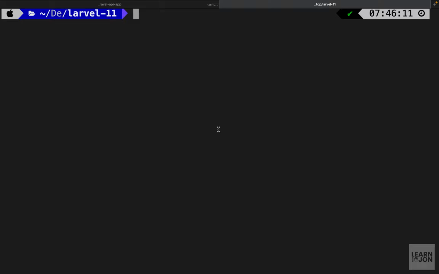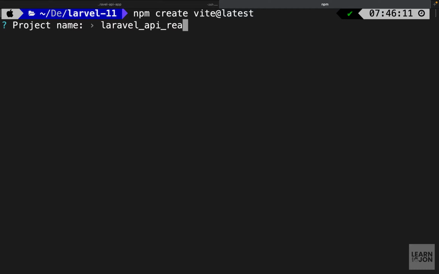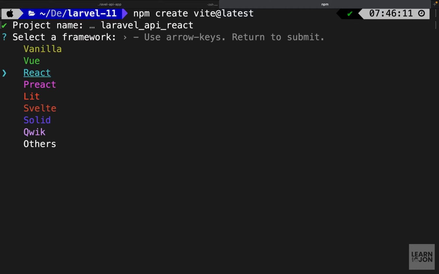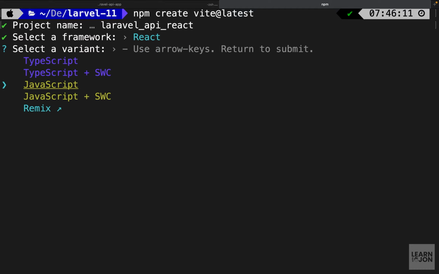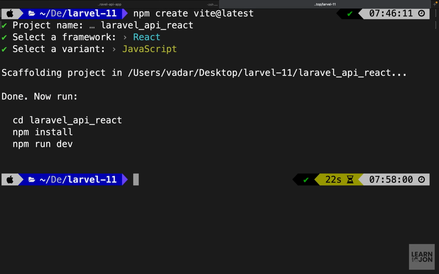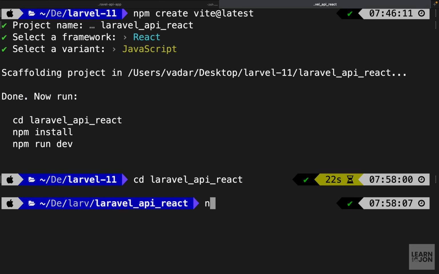First, let's start by creating our React application, and for that I'm going to use Vite. So you need to have Node installed on your machine so we can run npm commands, and in my terminal I want to say npm create vite@latest. This will prompt me for the name of the project, and I want to call it laravel-api-react. Then we can choose the framework, so of course we want to use React.js and vanilla JavaScript for the variant, so we will not use TypeScript. Then we want to cd into that project and install the dependencies.